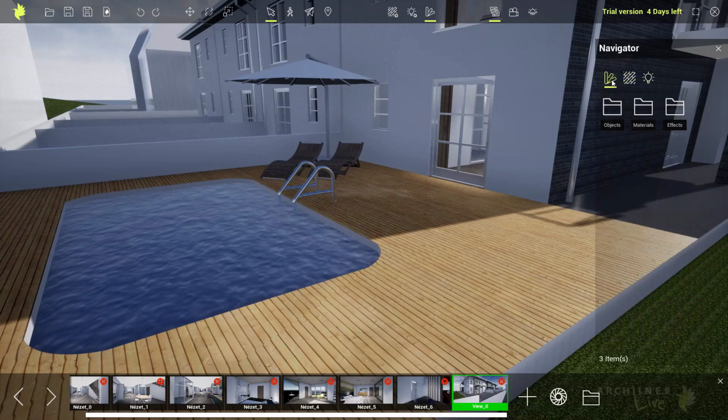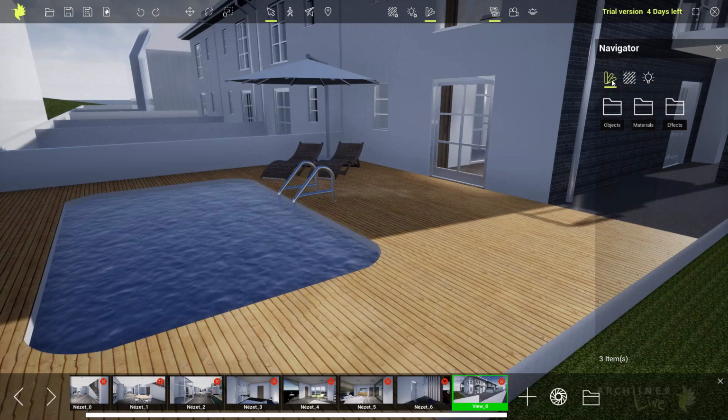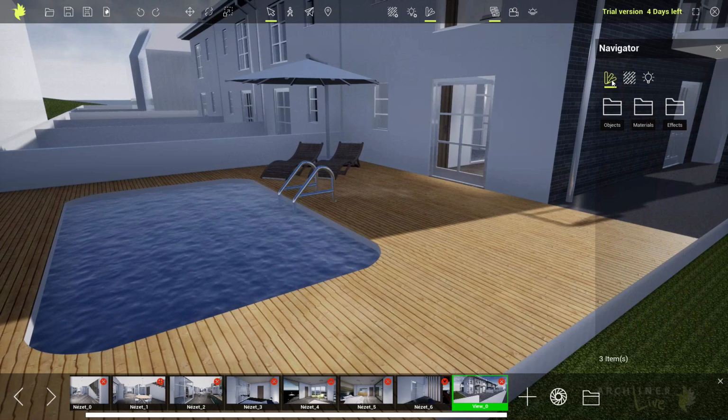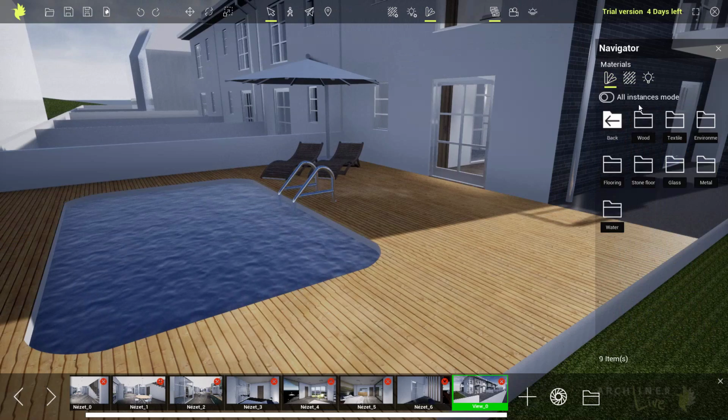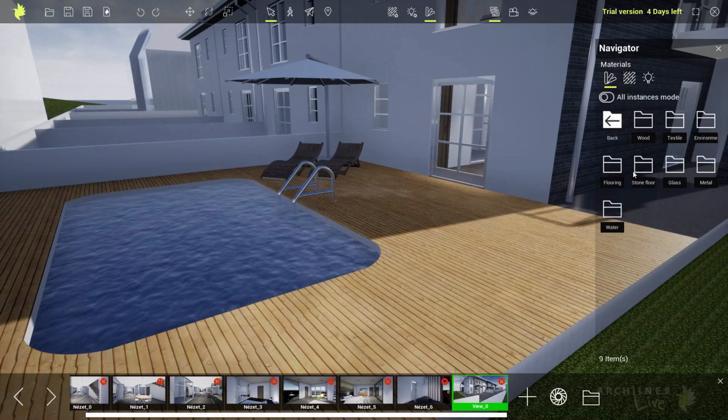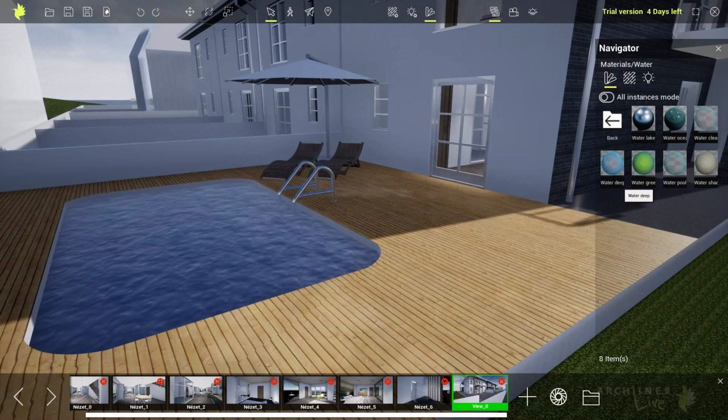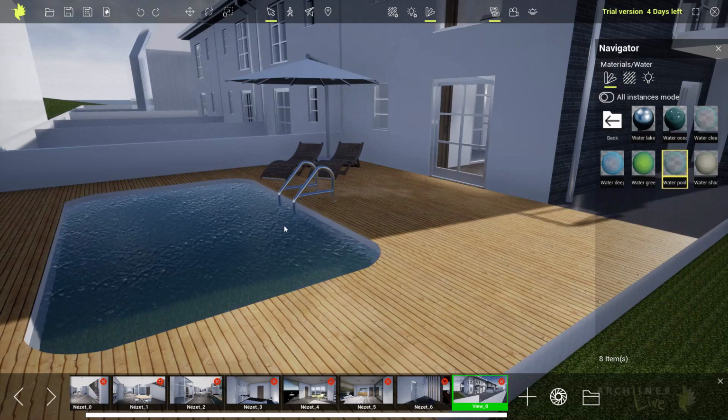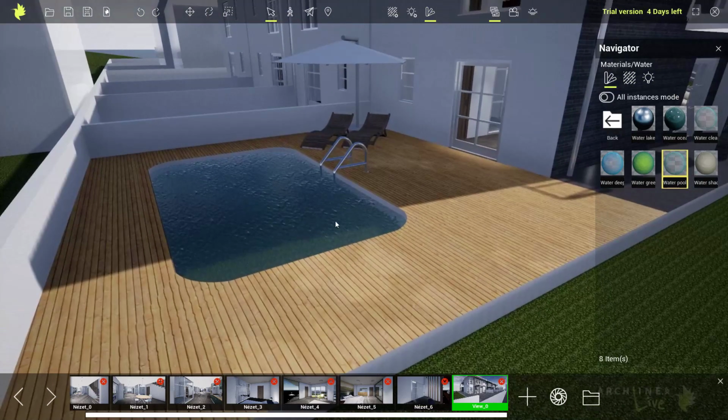So, talking about the existing materials, like what we have here, the built-in materials, those are separated into separate libraries, and we have a water library featuring, for example, a water pool. And I think I like this better than the previous one. So I can just keep it. I just click and drag, and when I release, the software will change it on that surface.